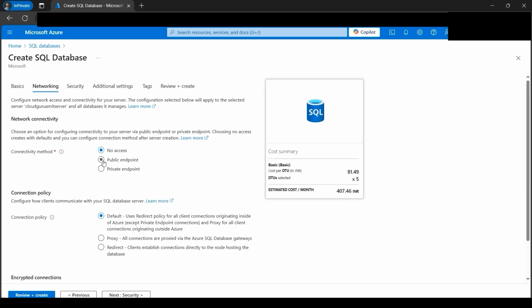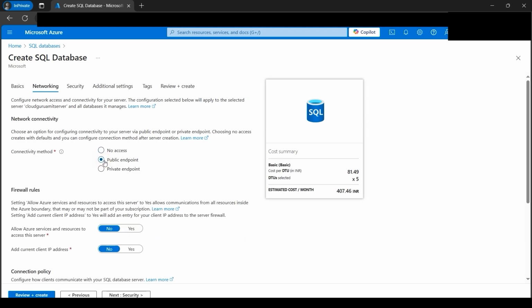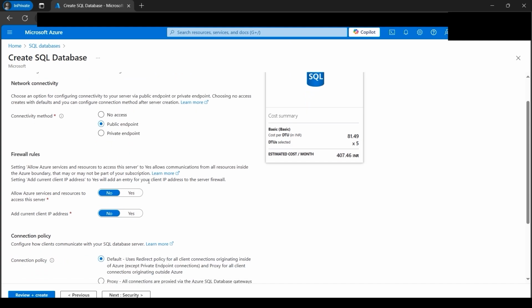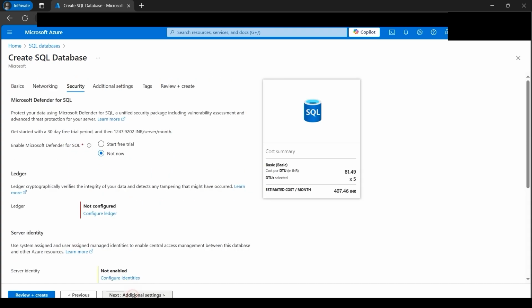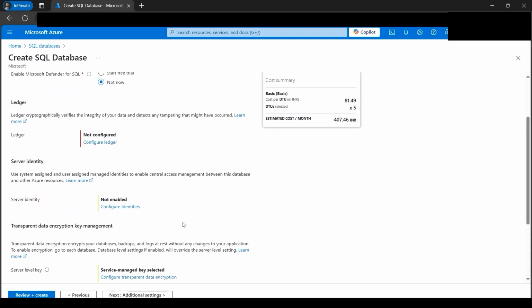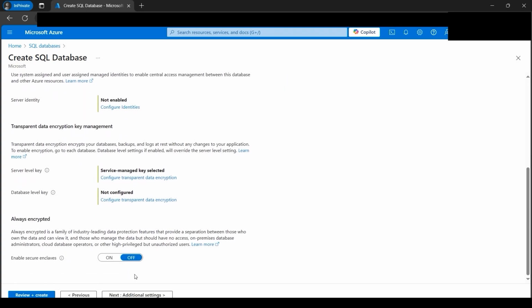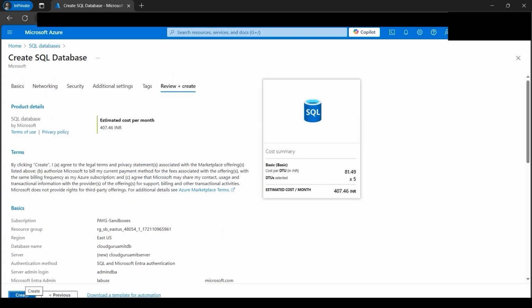Next we have the networking tab. Here we need to enable the public endpoint, otherwise we won't be able to use the SQL console from the portal. So we need to select yes. There is also a hard way, but I'm doing the easy way because the tutorial is more about dynamic data masking and not about these things. So let's select yes. Let's go down. This looks good to me. Let's proceed. Everything looks good. We can now click on Review and create. Let's click on the Create button.